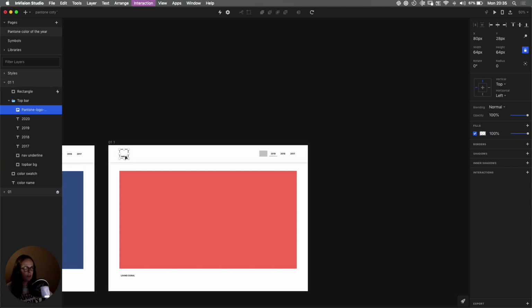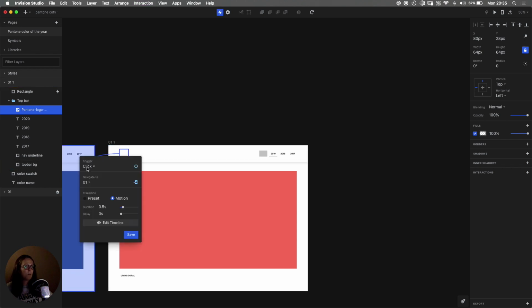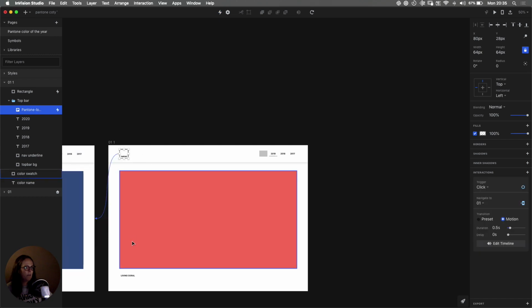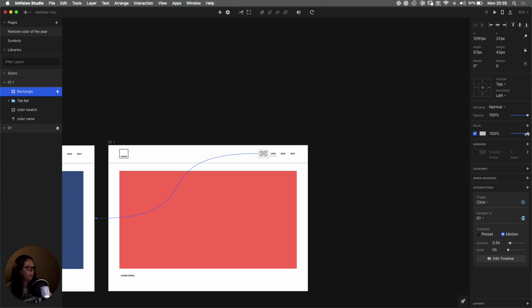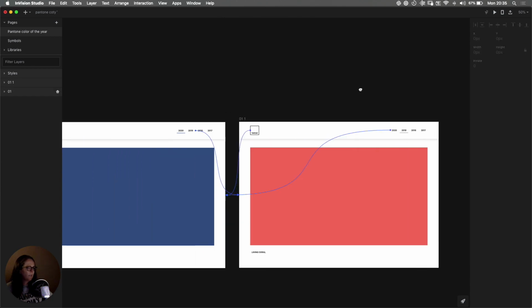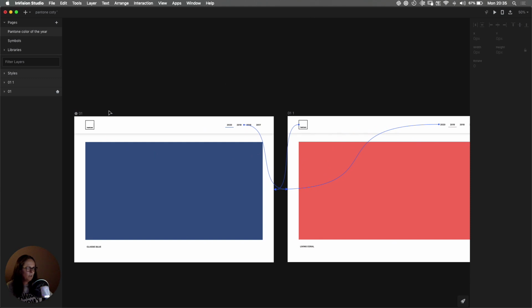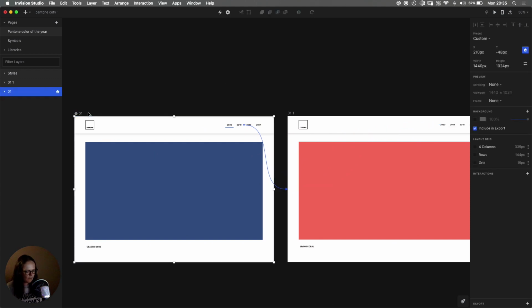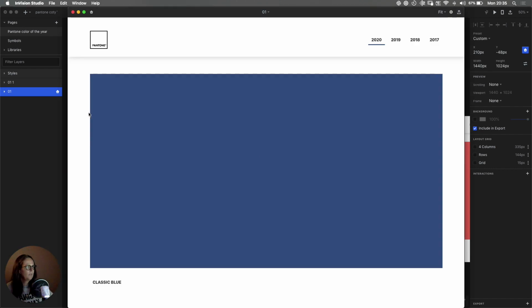So with the logo selected, we're also connecting that to the first artboard with a trigger set to click, a motion, and also 0.5. And we're going to hit save. And let's not forget to set the opacity to 0 on this rectangle. So basically this should already work. Let's check it out. We're selecting the first artboard and pressing Command P to preview.